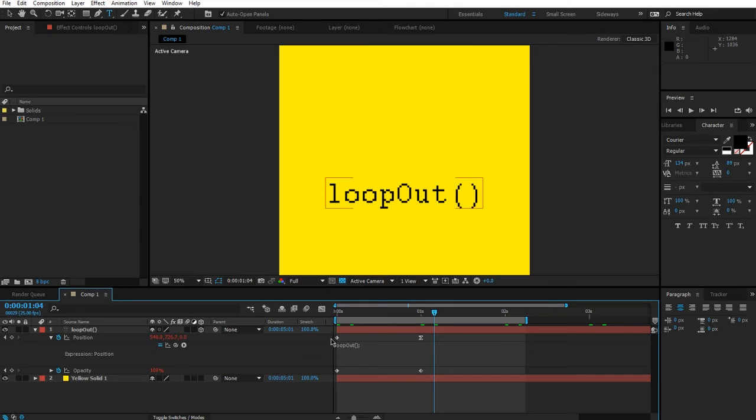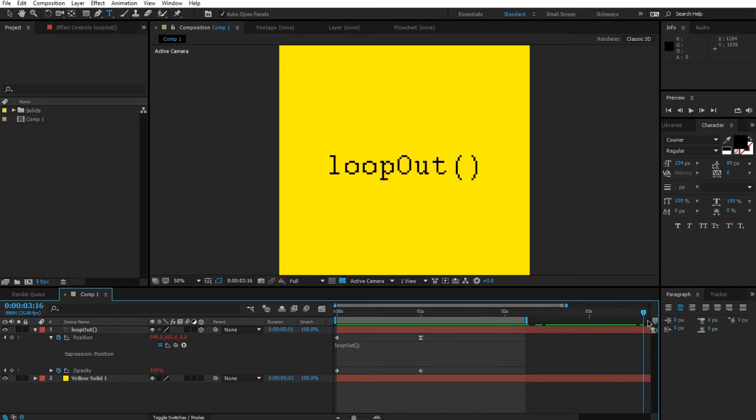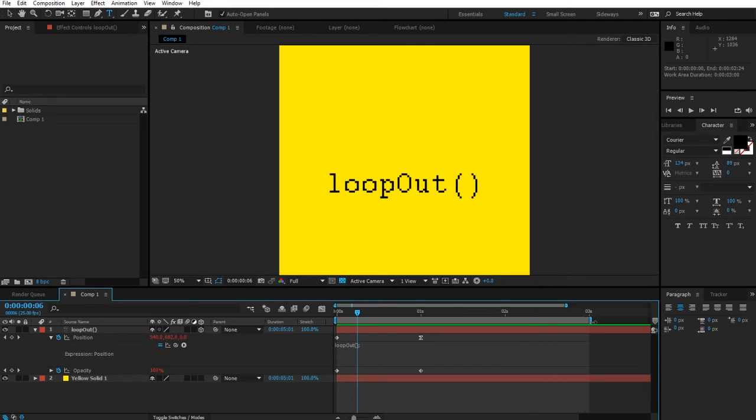So let me click away, and what's going to happen now is it's going to slide up, and then slide up, and then slide up, and it's just going to keep doing this indefinitely until the comp is over. And that can be useful if you just need something repeating a few times. Let me give it some more time so that it makes more sense. So it's just going to keep doing that over and over.